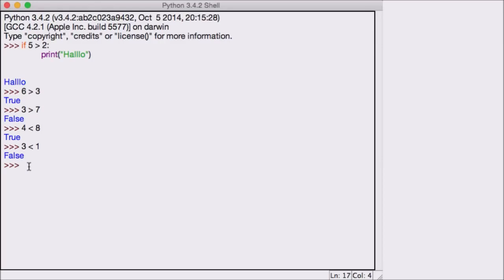Now we come to greater than or equal to. What greater than or equal to checks is, hey, is this object greater than this or is it equal to this? If either one of these conditions is true, then it will return true. Alright, so let's go ahead and check it out. If 4 is greater than or equal to 4, we get true. Because even though 4 is not greater than 4, it's still equal to 4, and that's why we got true.